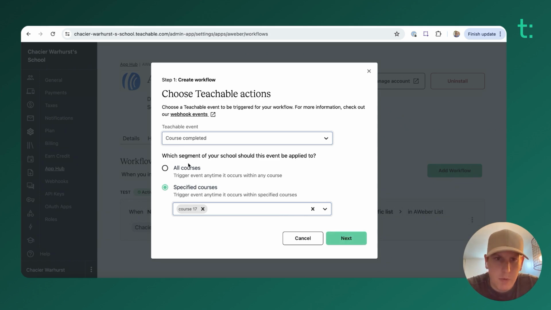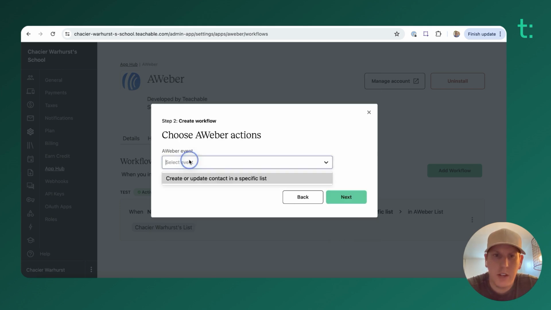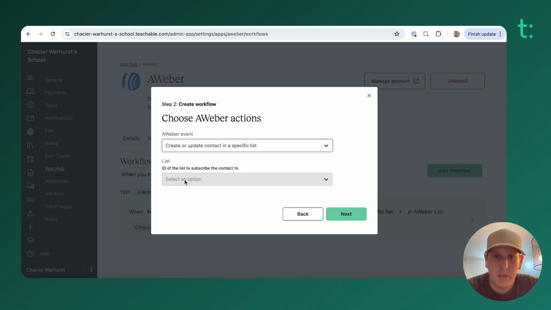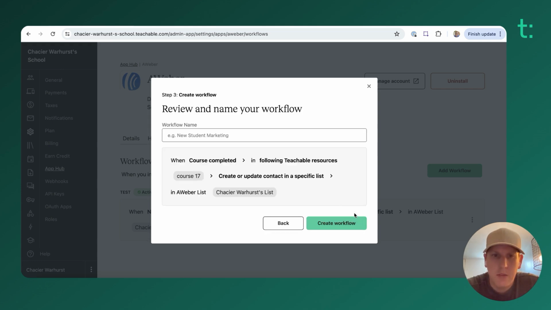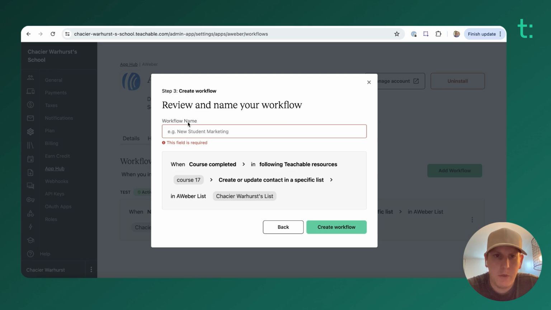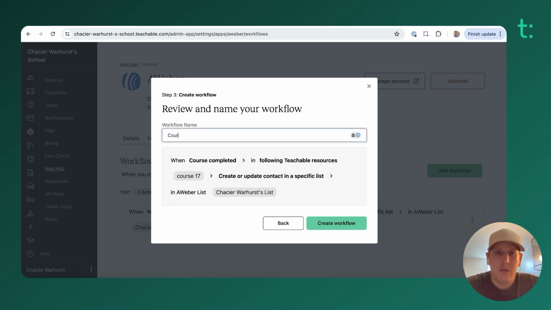And as soon as they're added to that list, you could have those emails start triggering to send. And so we'll say, okay, we want course completed. If they finish course 17, we go over here, Aweber event, we were going to add them to this list. And the list I want them in is, we'll just pretend this is course 18's list, but Chaser's list, that's me. Click next. Cool, this looks correct. Create workflow. Oh, I need to do this. I'll do course 18 upsell.